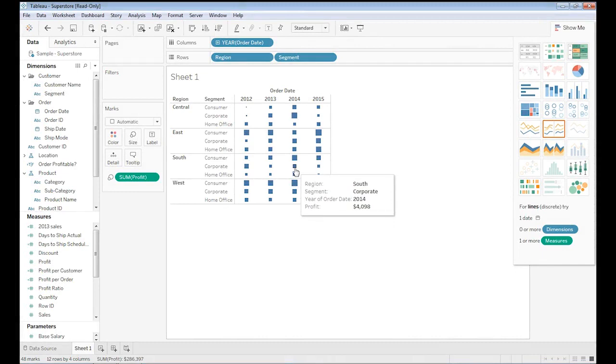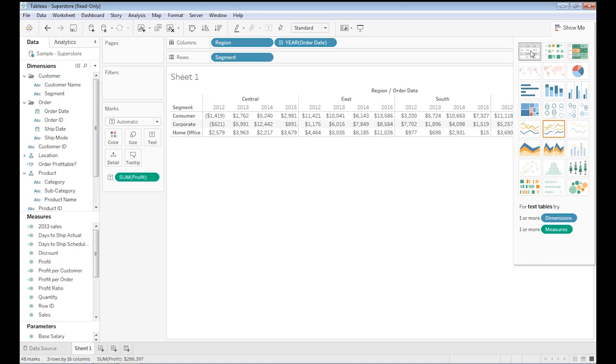You can also click between different charts using the Show Me tab. For example, to switch back to the text table, all we need to do is click on the text table chart on the Show Me tab.